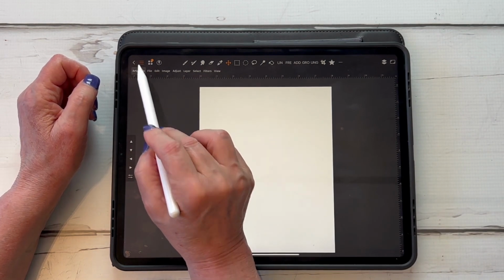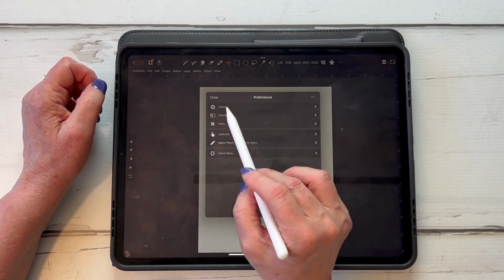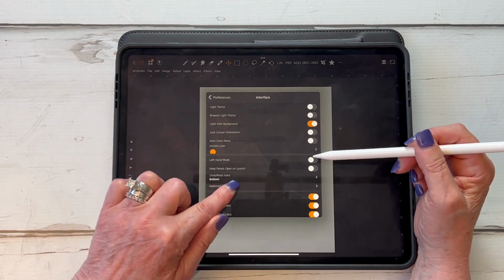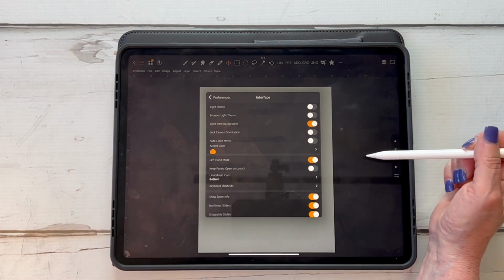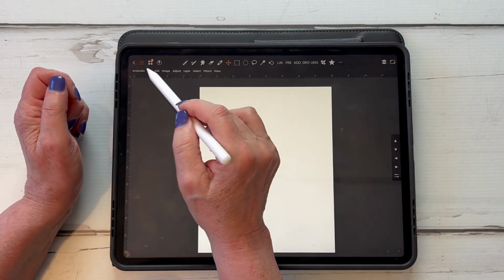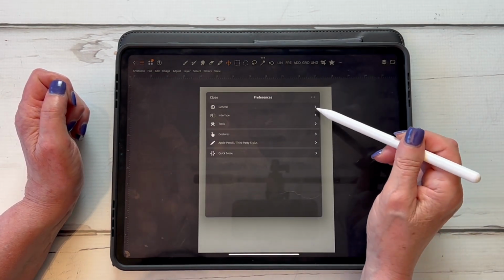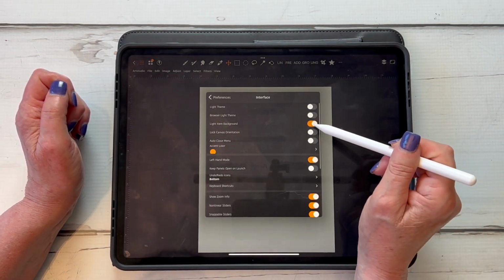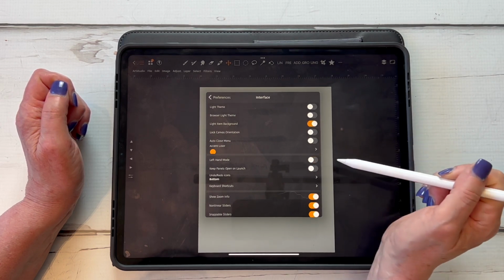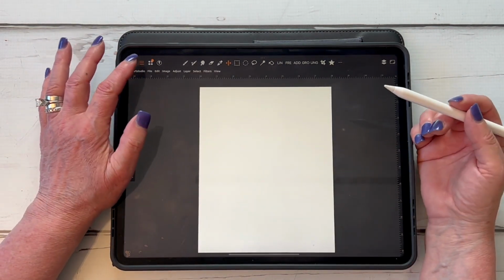And under Art Studio Pro, you're going to have your preferences. And this is important, especially with the interface. If you are left-handed, there is a left-handed mode. And what that will do is put all your tools here on the right. I am not left-handed, so I'm going to go back and switch that. But it has a bunch of other preferences that you can look at and play with.